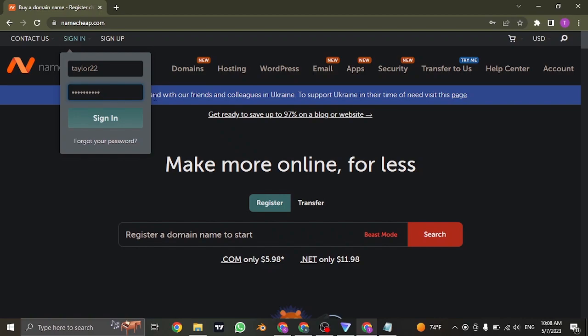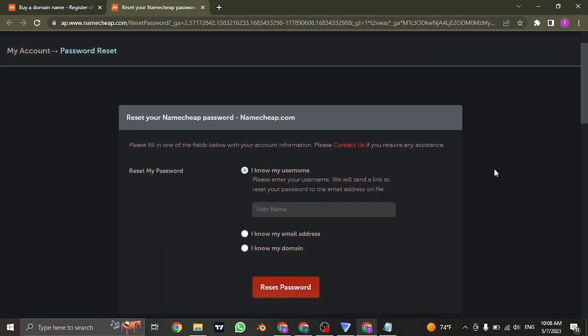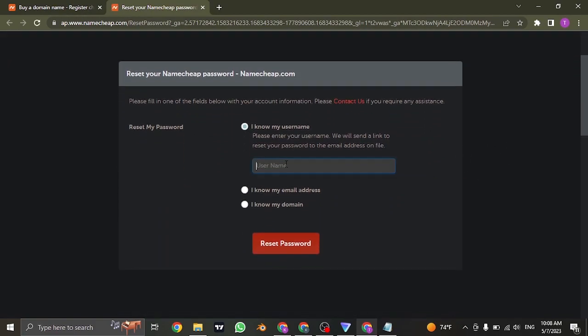If you don't remember the password that you created, click on the forgot password link. And from here, you can recover your password by typing in your username. Or you can also use your domain or email address to reset your password.